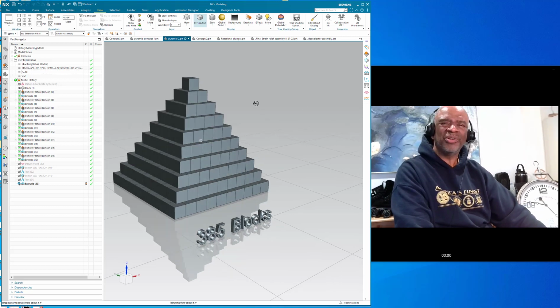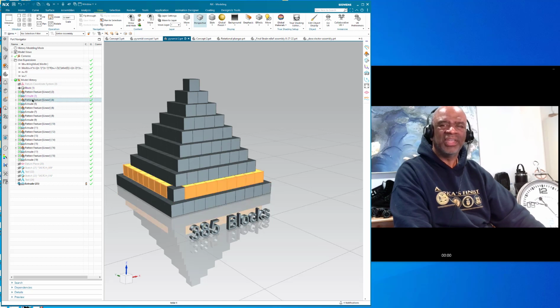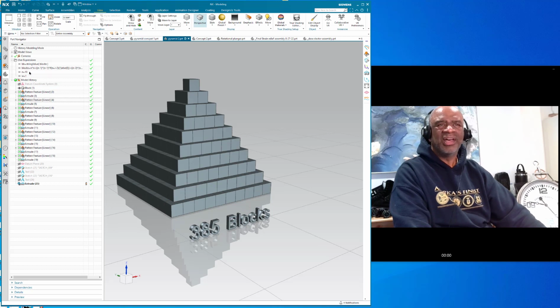I want to show you a little bit about how I made the model. As you can see, there's a single block here and there's a bunch of patterns that I've done. And every time I go up by a number, I have to have a new pattern, and that pattern has to have n minus 1 of the number. So I made a variable called n. I made a variable called blocks. That's the number of blocks.